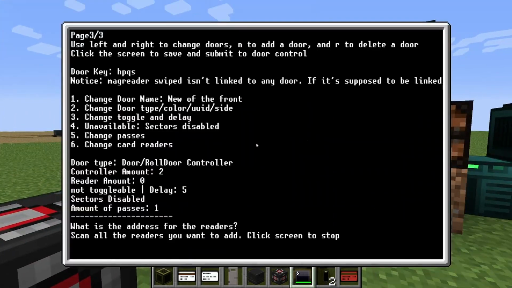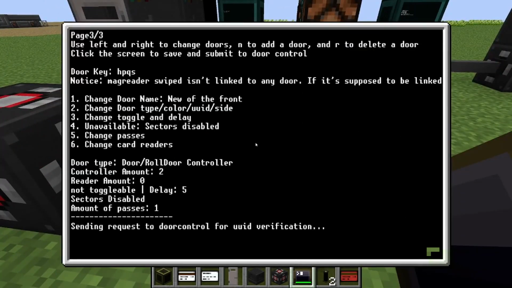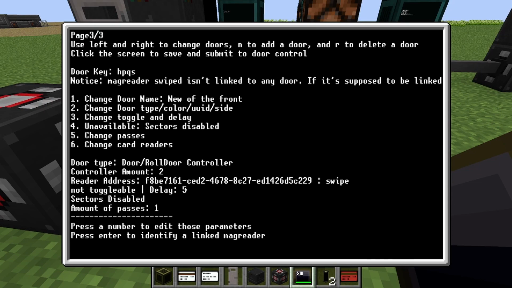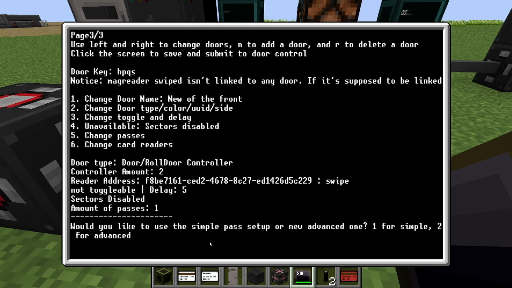Perfect. So now I'm doing the reader. So I only scanned that reader, and you can see since it's only 1, it actually gives you the UUID of it. Sectors are disabled, so that's fine. Everything else technically does not need to be changed if I don't want to. So therefore, I don't know what I'm going to do next. It looks like I'm actually changing the passes.